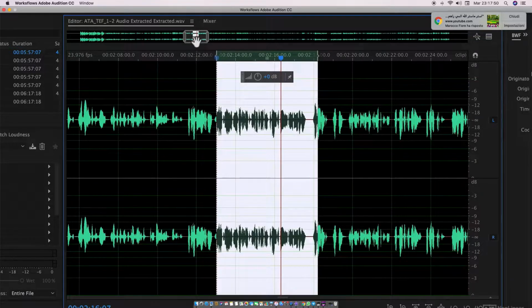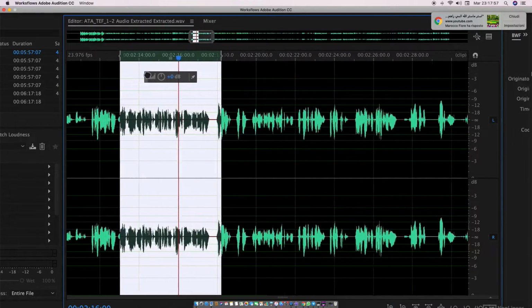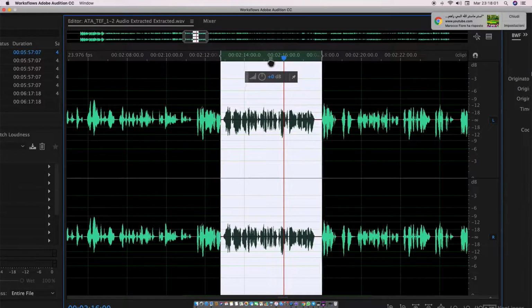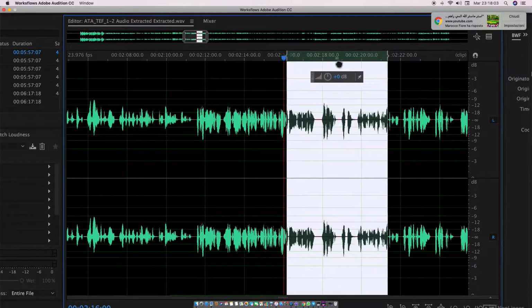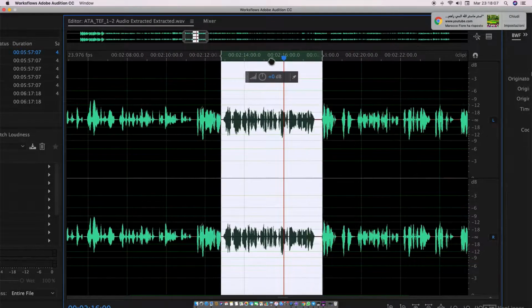So here's my clip. I can scroll back and forth. If I pick up this green area, I can scroll within the waveform without moving the loop. If I pick up this tiny handle here, I can actually move my loop selection like this, which is quite helpful. So there are various different ways of picking up and moving your markers.